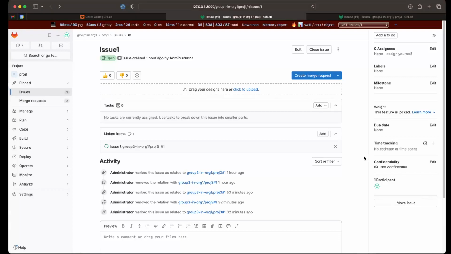And now that we have some data that spans multiple top-level groups, in this case, we have issue 1 related to issue 3. Issue 1 is in group 1 in org 1, and issue 3 is in group 3 in org 1. That's fine within these constraints, but if we wanted to move group 1 to a new organization, this would be a violation, and we need to prevent users from being able to do that.